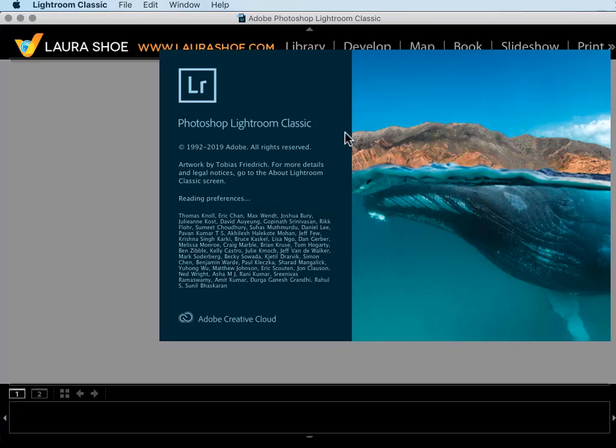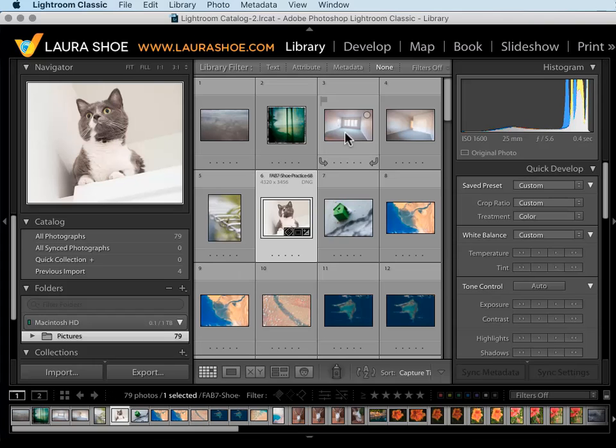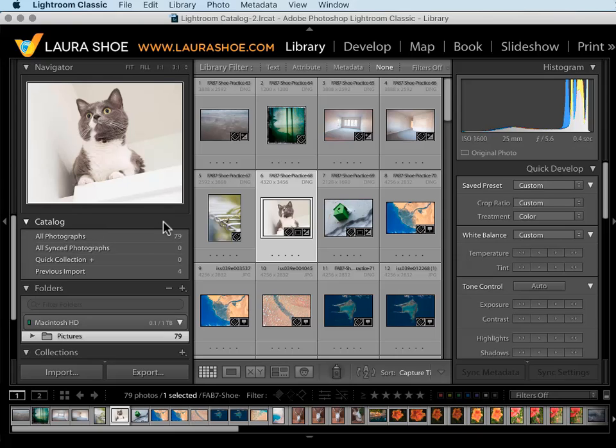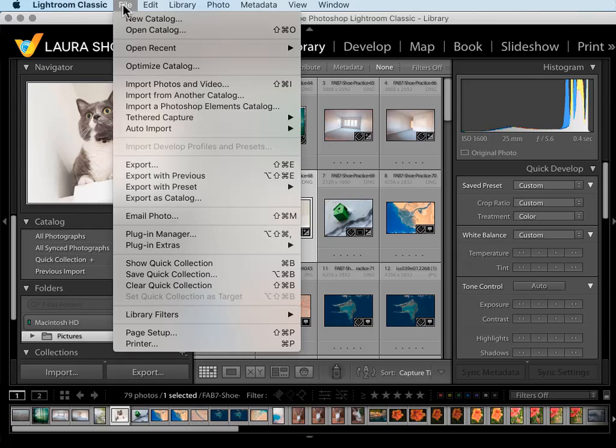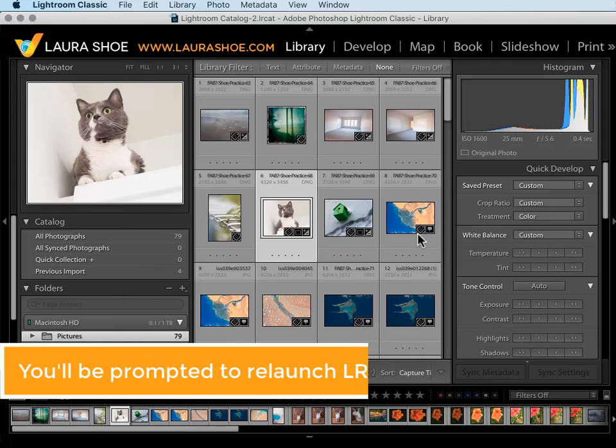So Lightroom is updating the format of the catalog a little bit. It's a behind-the-scenes thing. You're not going to see anything different when you open Lightroom as a result of that. At this point, you should be in great shape. You should see all of the photos and all of the work that you've done. If you don't, then you almost certainly made a mistake when you chose which catalog Lightroom is supposed to update. In that case, you'll go up to File, Open Catalog, and navigate to the catalog that you wrote down. Select it and let Lightroom go through the upgrade process again.